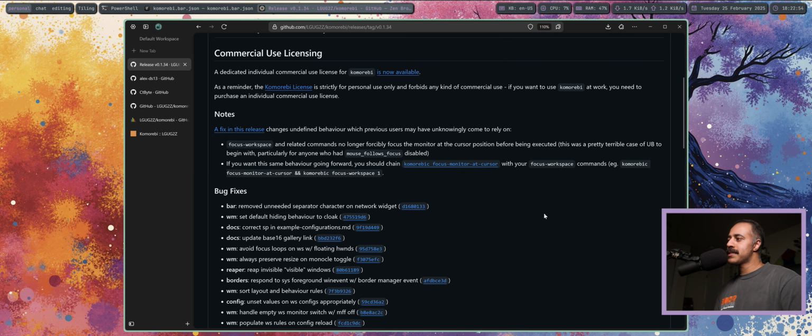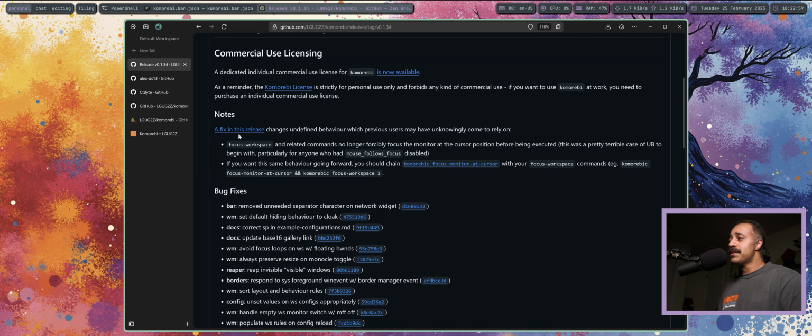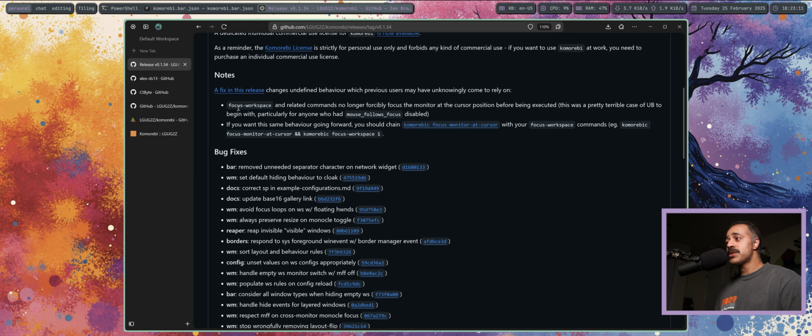So we will begin. I guess we should begin with the notes. There is a fix in this release which changes previously undefined behavior, which some of you may have unknowingly come to rely on. So focus workspace and related commands no longer forcibly focus the monitor at the cursor position before being executed.